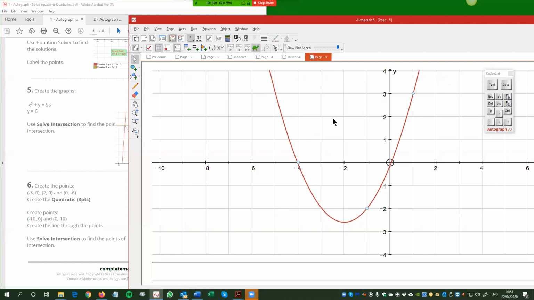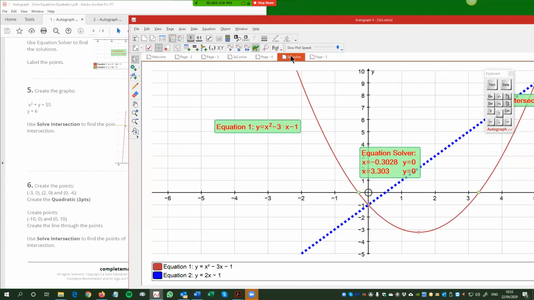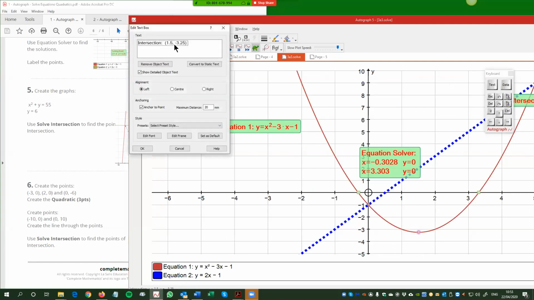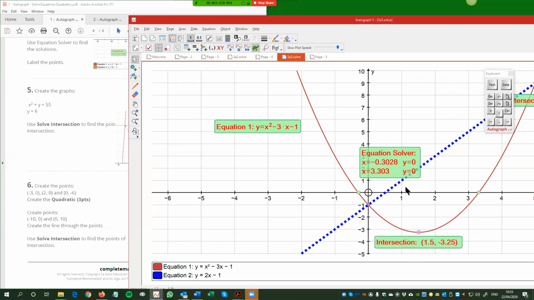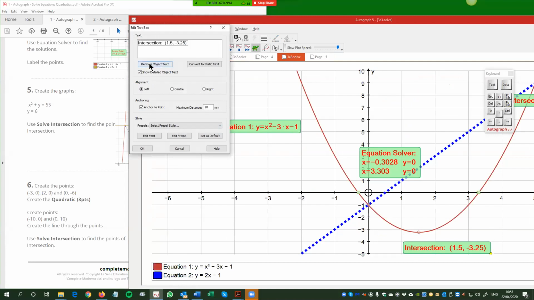How do you display the turning point as a coordinate? Well, if we use the intersection mode to create the intersection at the turning point, we can then select the text box, and it will display it as a coordinate pair. Remember, you can edit the text in the text box as well. So if you double click the text box, we could just remove the word intersection from the beginning, delete that out and just display the coordinates.